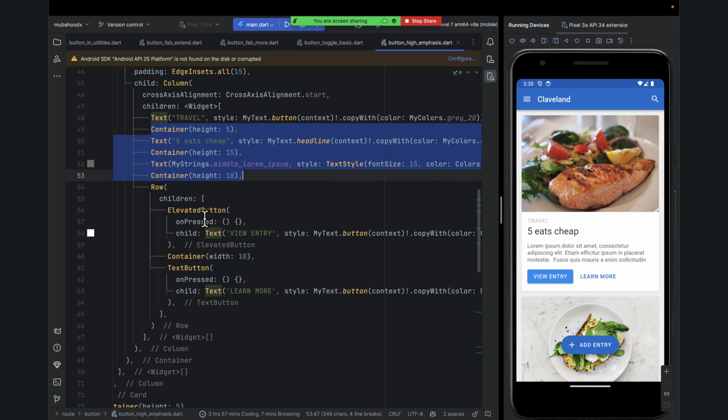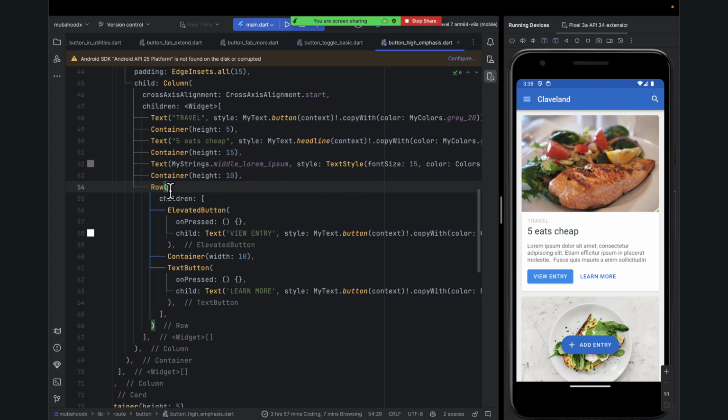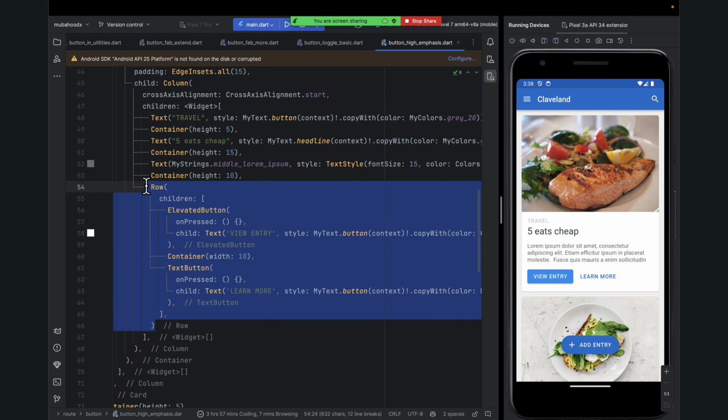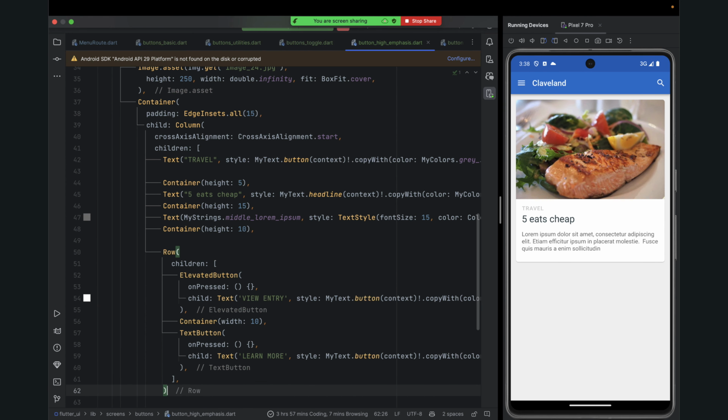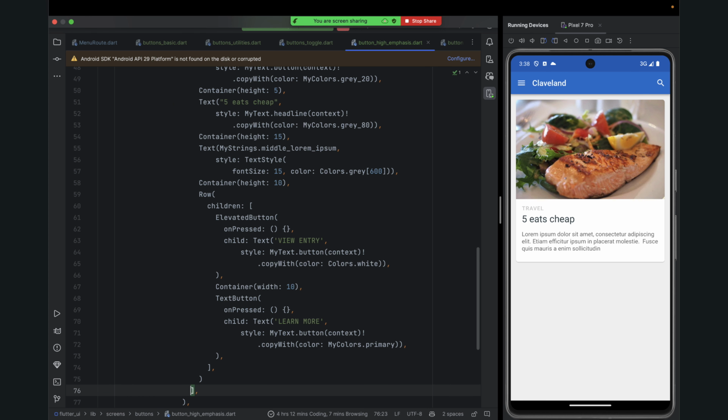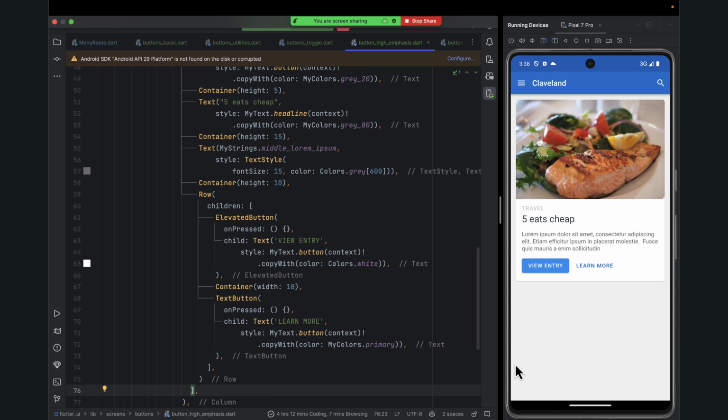They are going to be just in a row, one following the other, and they're elevated buttons, and that's it. That's how you can implement such a button. If you still remember, I told you that the usage of the text button will always be following the primary button, which has a background.